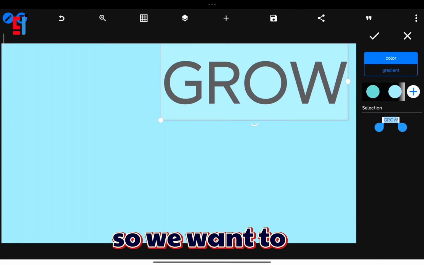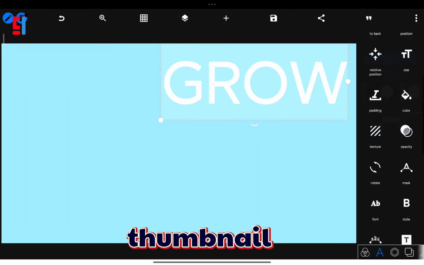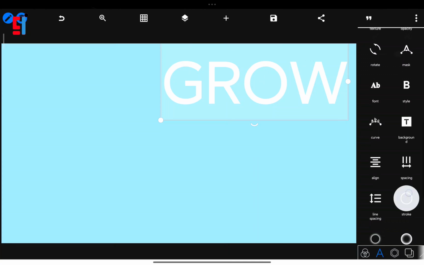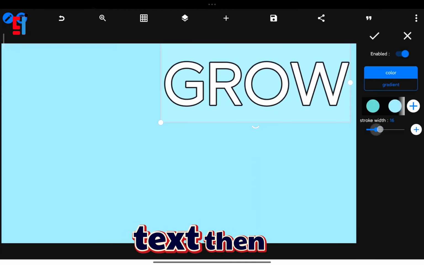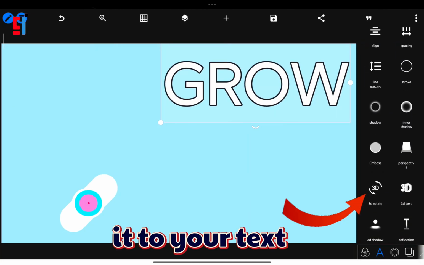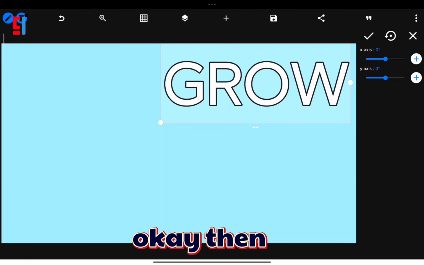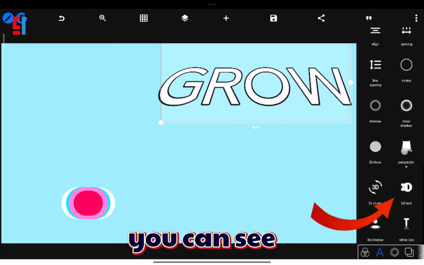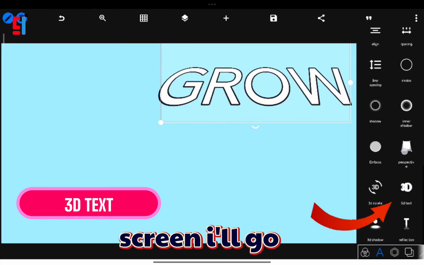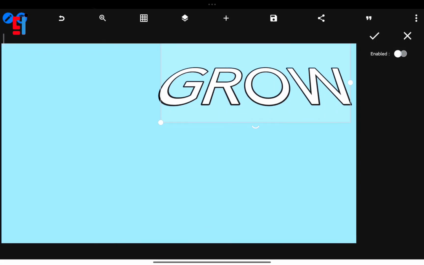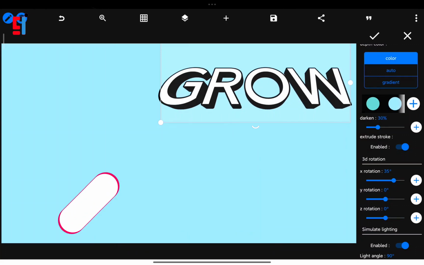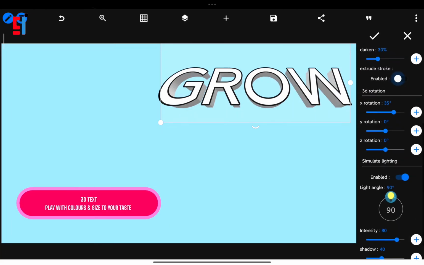So we want to design this thumbnail quickly. As you can see the arrow, you have to add your text, then stroke it to your taste. Okay, then you can rotate your text using 3D icon. You can see that on your screen. Are we together? Then you can now add 3D to your text. You can see what I'm doing now.